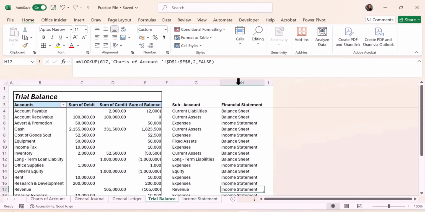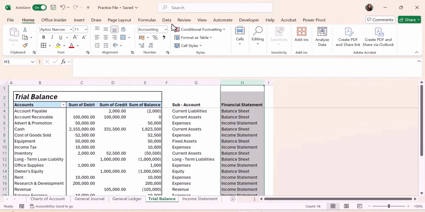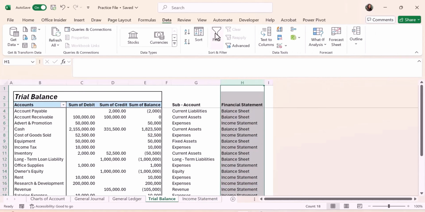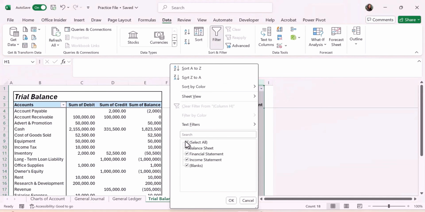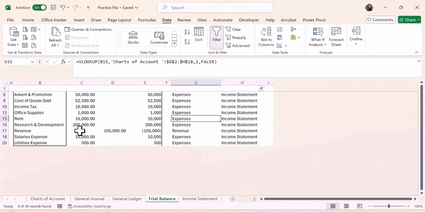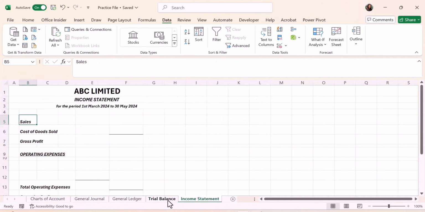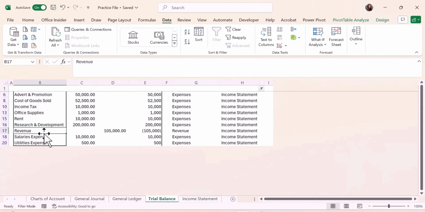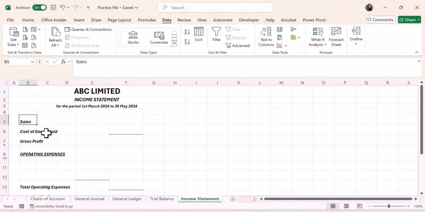So I'm going to filter this financial statement column by going to the Data tab and selecting Filter. So have it filtered to display just income statement. Now this way we are able to see the items that go into our income statement at a glance. We will start with revenue. If you go to the income statement, the first item we start with is the revenue or sales.